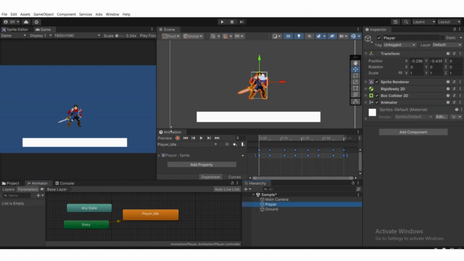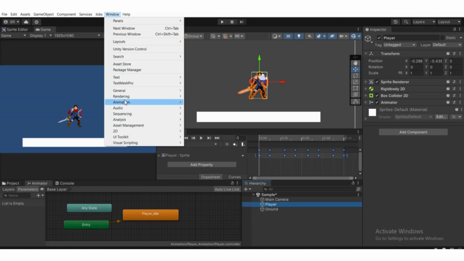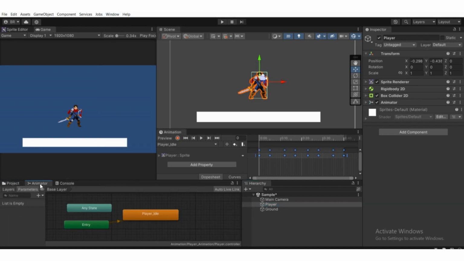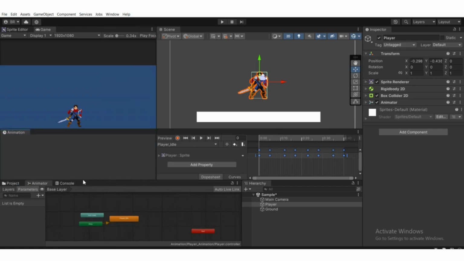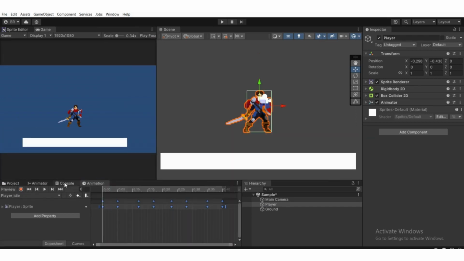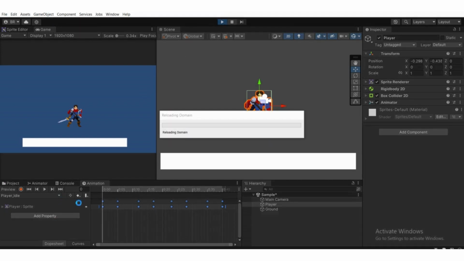If you want to find the animator tab, you just have to go to window, then animation. You can find both of these tabs, animation and animator. So firstly, we're gonna drag this over here. If we play now, this is the game view. As you can see, this is what the game will look like on your PC or something like that.